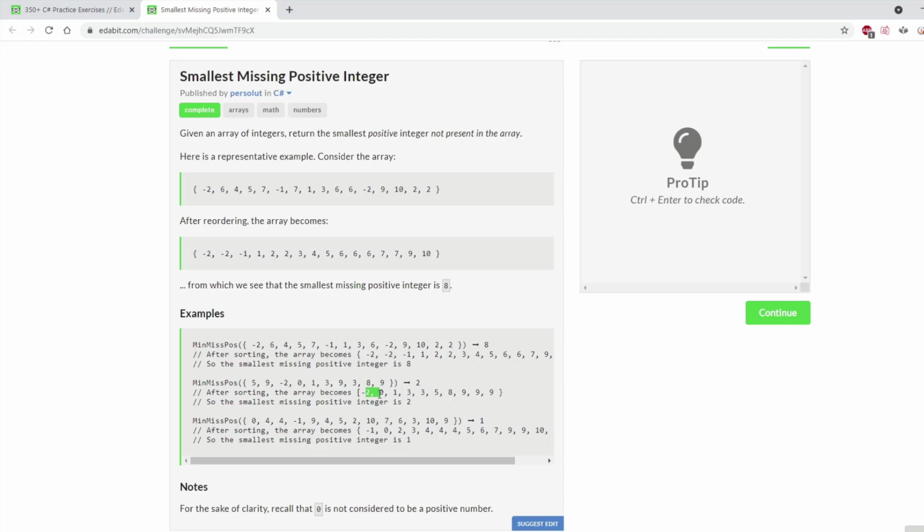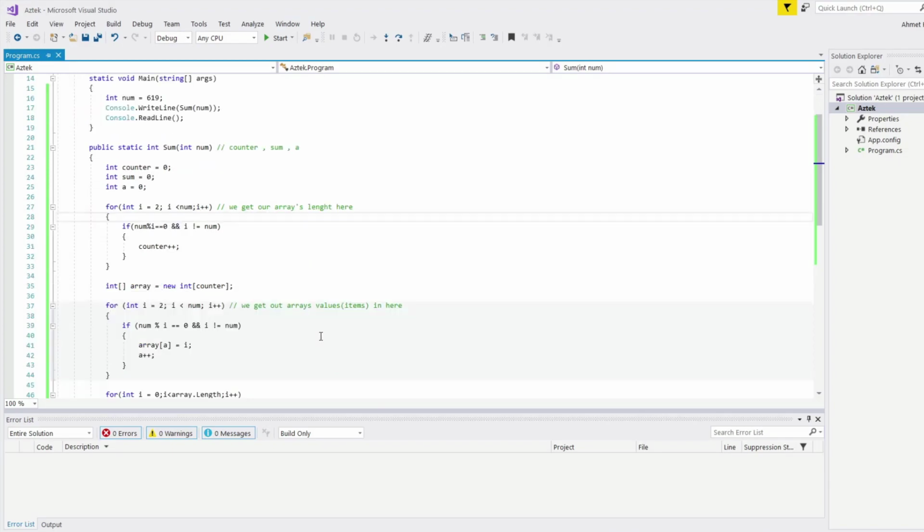The result is going to be different between minuses and pluses, right? Okay, we are looking for the positive missing number, the first positive missing number basically. Okay, let's move on to our code now.